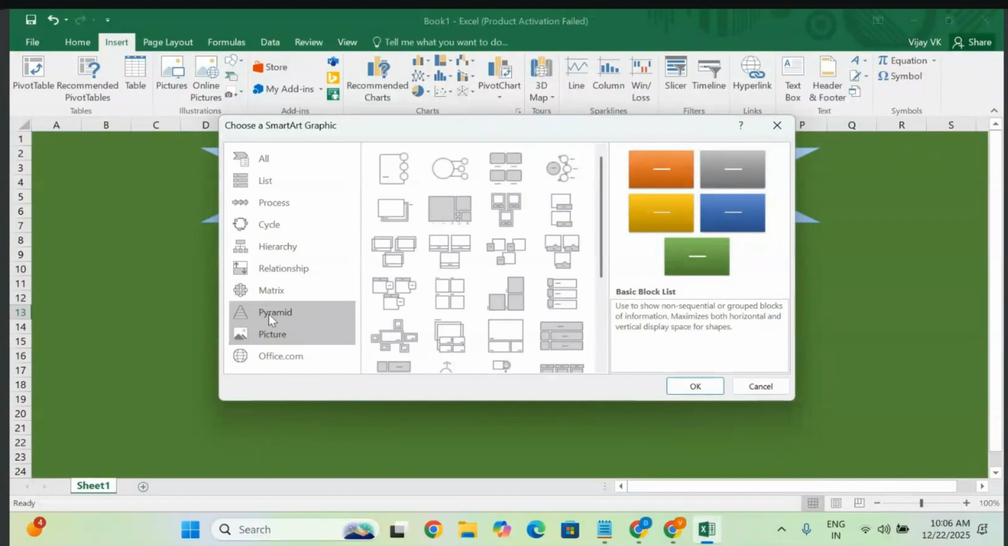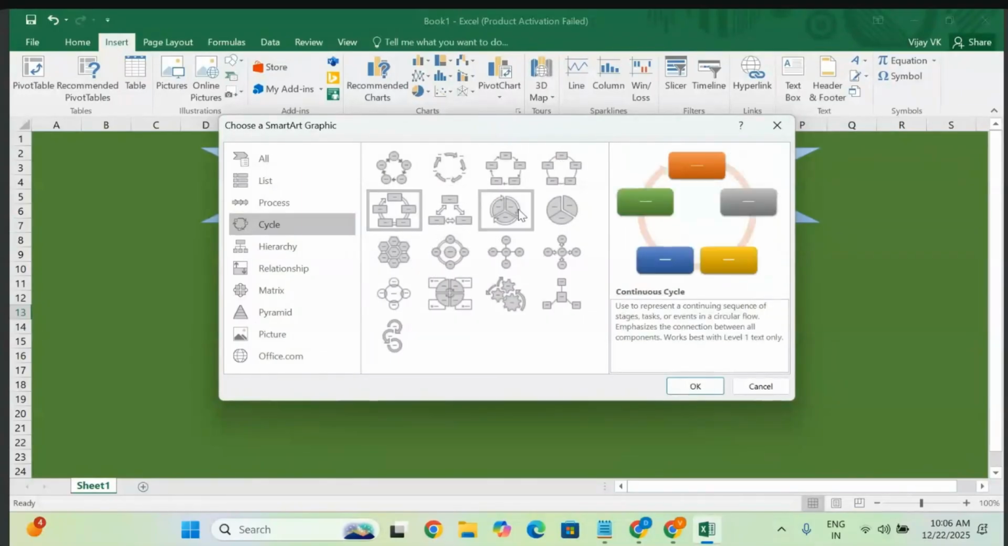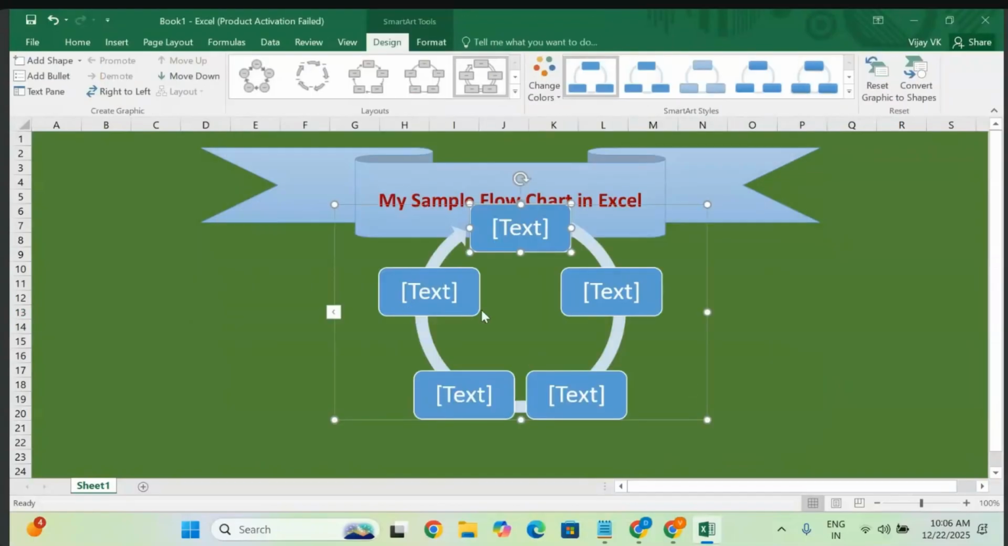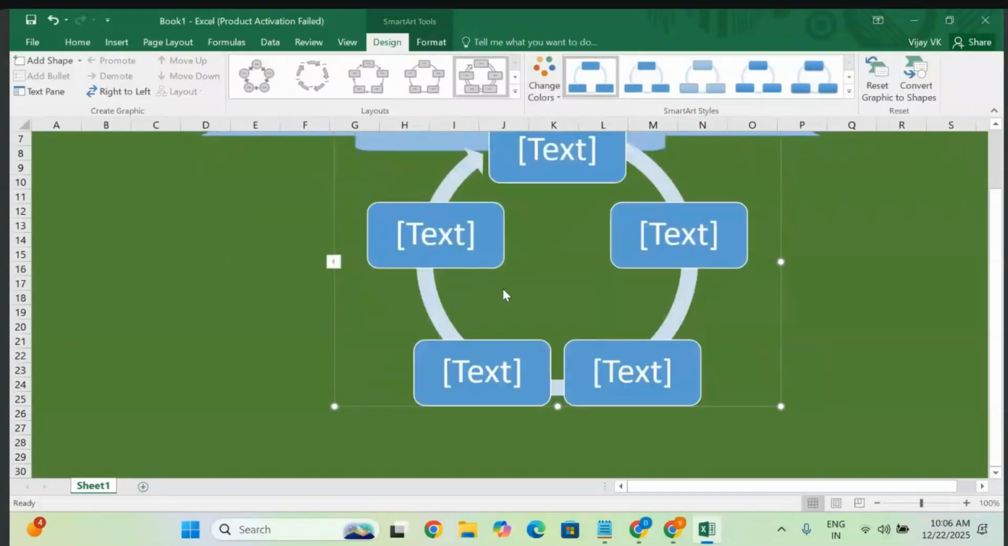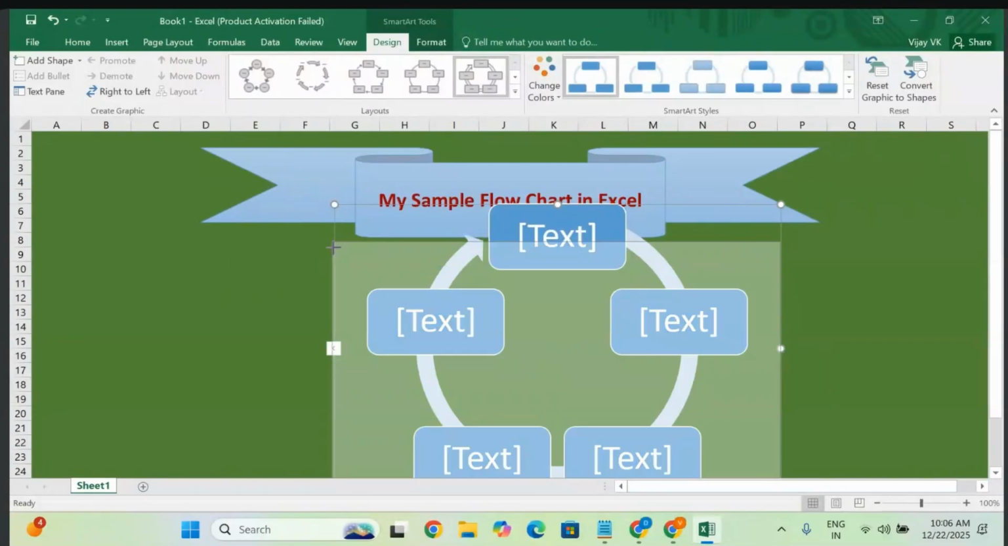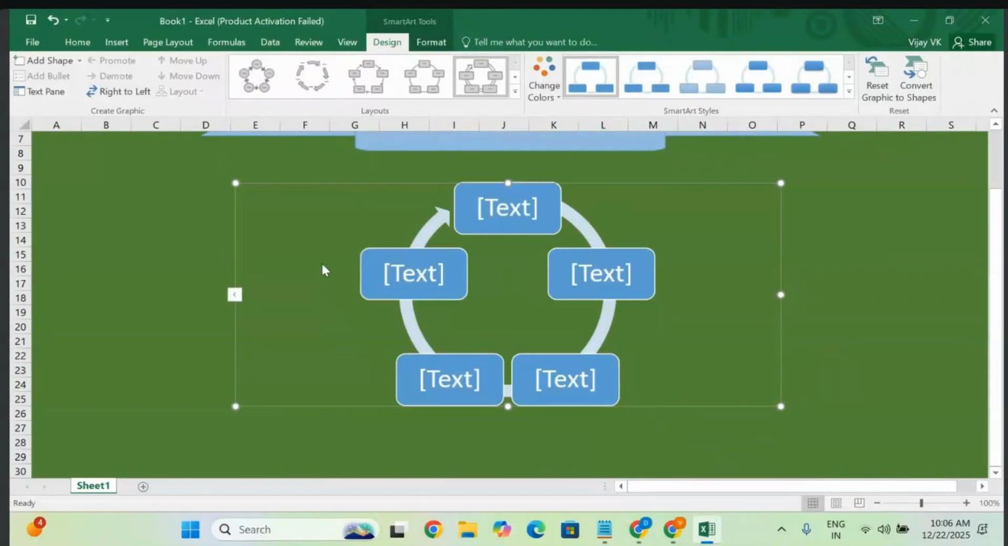Now let me take something, the circle. Let me take this one. Click on it, it will come directly here. You can take this down. Now you can write anything the way you want. Here I want to write something, our data analytics. So here, what you need to learn for data analytics.